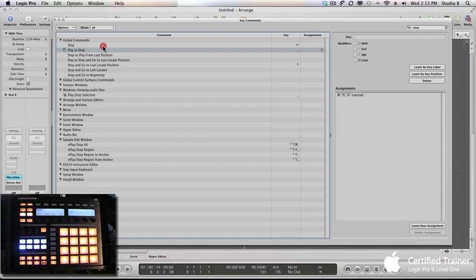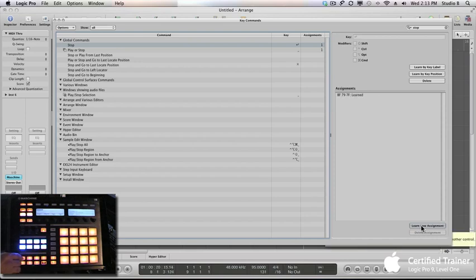This is the one I'm looking for. Just stop by itself. It's the return key. Learn new assignment. I'm going to make that this button. And so now that will stop and return back to bar 1.